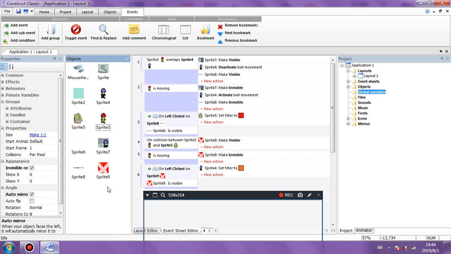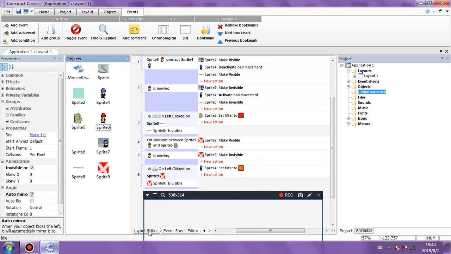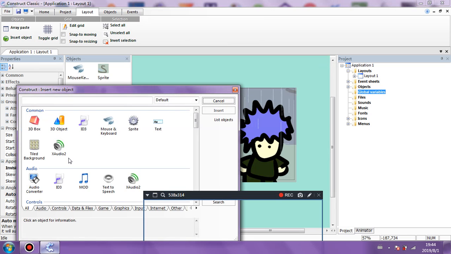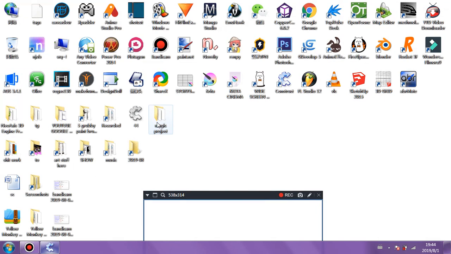I'm gonna put music in. Okay, so I'm gonna go to the level layout editor, go to insert object, go to this thing, X audio 2. Okay, same there. Gonna put an instance of that. We're gonna put some music in. The game is in this folder, right? It should be in this folder.